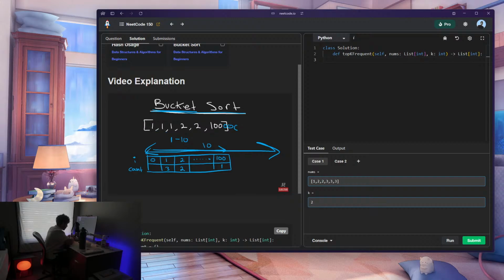We have 6 elements, but then the array where we actually store the bucket sort values is going to be unbounded. And also, we want the top k elements. This still isn't very clear of where exactly the top k elements are actually going to be. So in this case, this type of bucket sort doesn't work, but there's another way we can do it.